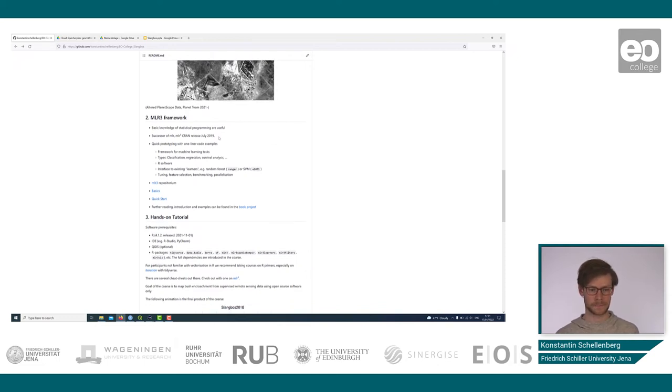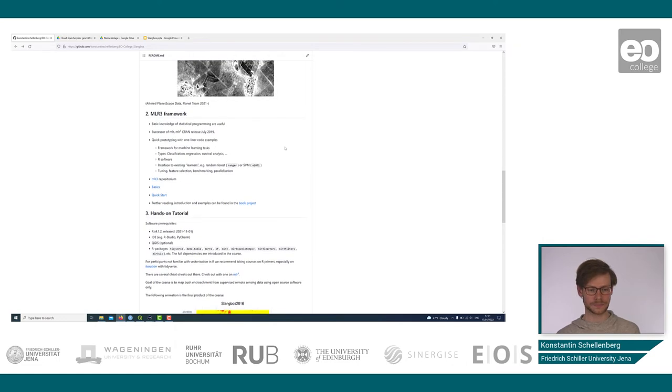It is the successor of MLR, which was a machine learning framework before, and it was first released in 2019 and is still growing. It has a growing community and growing repository. It has different types of machine learning, for example, classification tasks, regression tasks, or survival analysis. It's fully implemented in the R software, as I've already introduced, and uses an interface to the so-called learners.